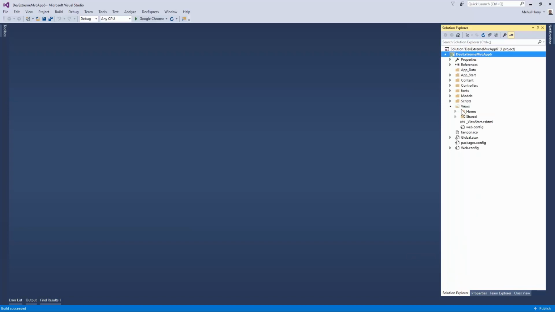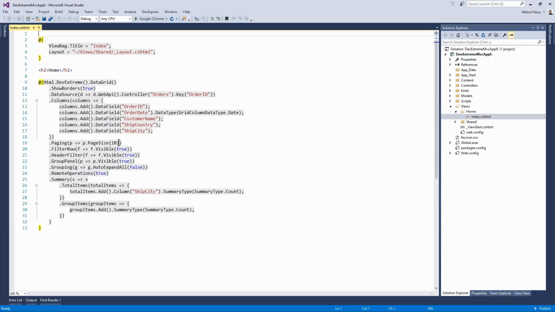So if we take a look under Views, Home, and I look at the main view, you can see we're rendering for you a data grid. So this data grid essentially is the DevExtreme data grid. But now, as you can see, I can call the HTML helper that we've created that lets us do this. So how do you create HTML helpers for yourself? Well, it's actually quite easy.